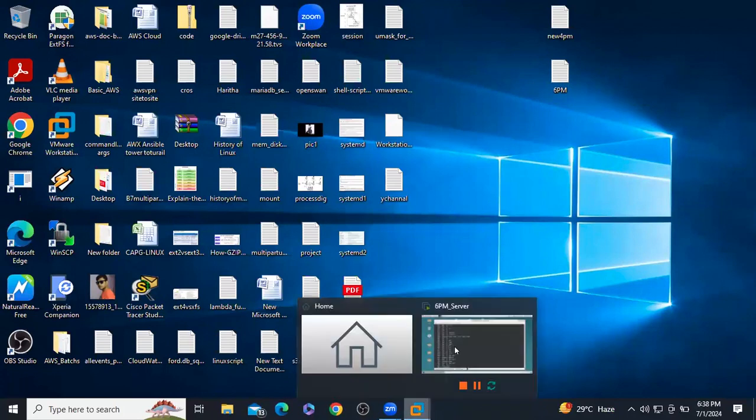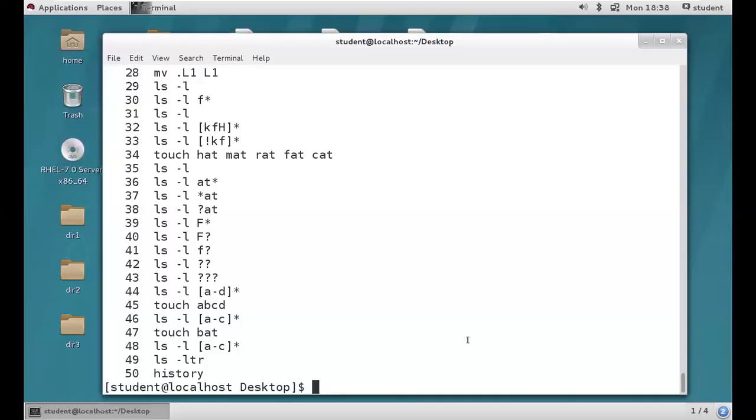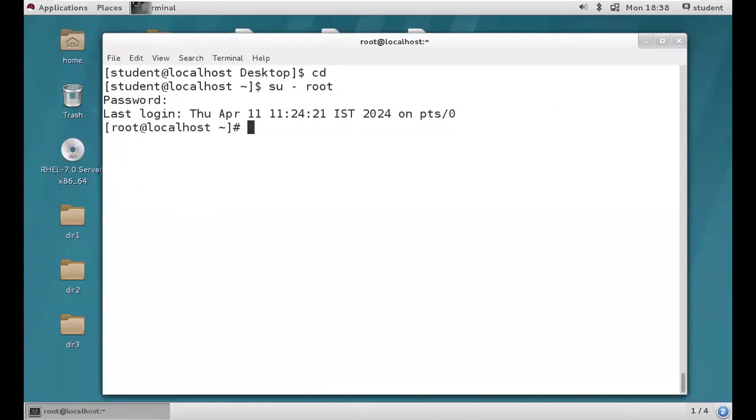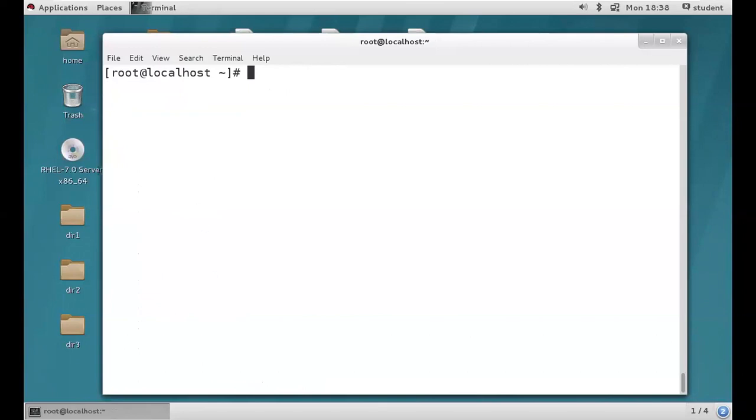So now we are going to discuss filter commands. The grep command. Login as a root user, because I'm going to use a few configuration files for doing the demonstration. So what is the difference between with hyphen and without hyphen, guys?